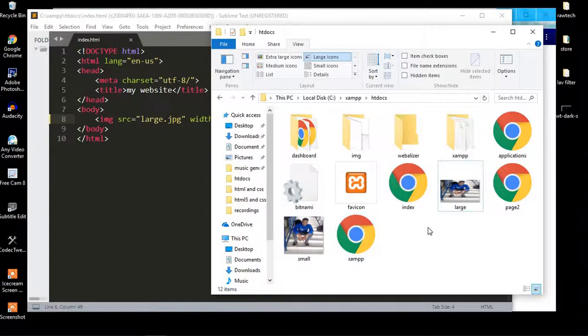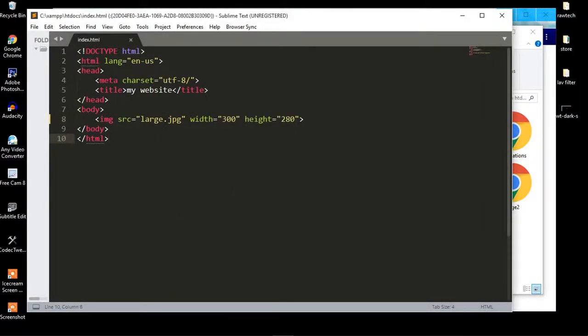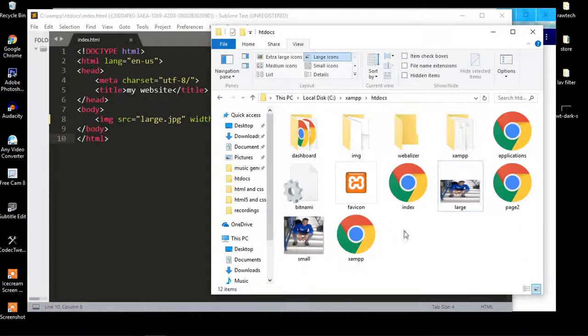So what you want to do is add in a smaller image, an image that is not going to take up so much space and so much size. You can use software like Photoshop. That's actually what I use to resize this image.